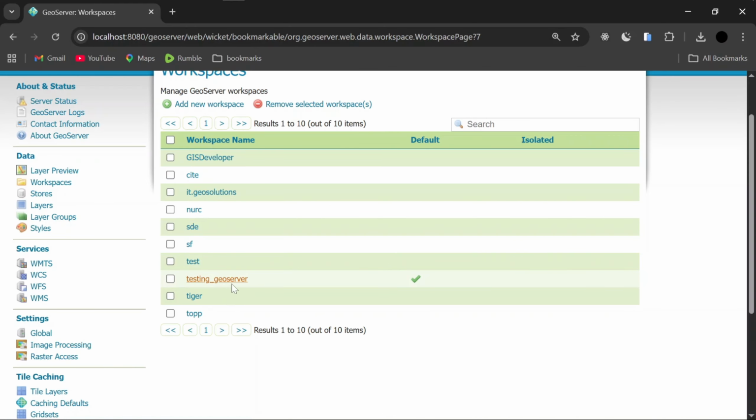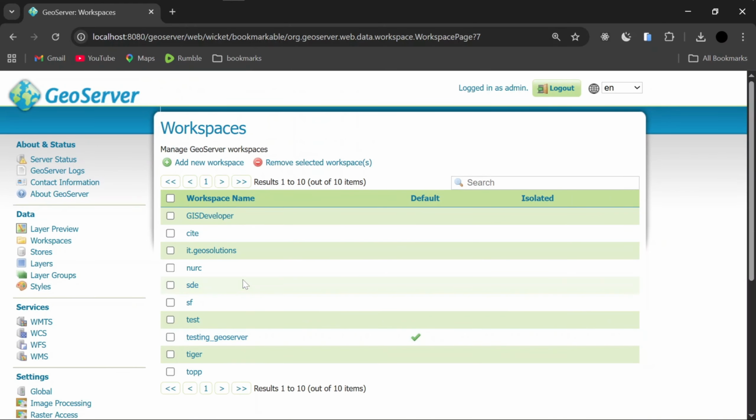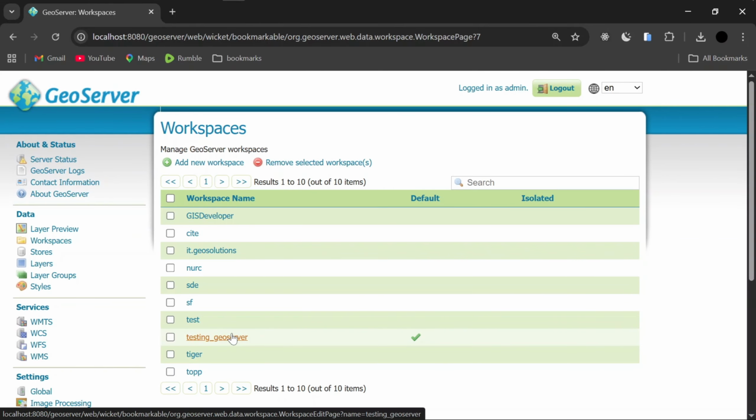In this workspace is where you'll keep your stores and your files. It's like a database where you are able to upload your tables and different kinds of data that you would like to store there. So everything will be under this testing GeoServer workspace.